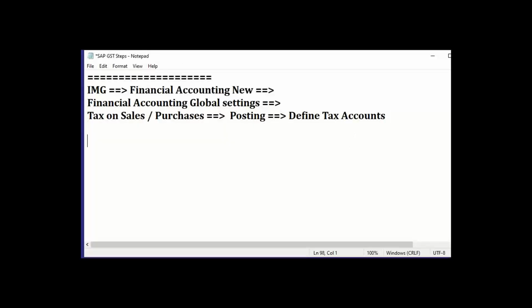Then search for input SGST Q10, and then input CGST Q11. I hope you are remembering this. Input IGST Q12.